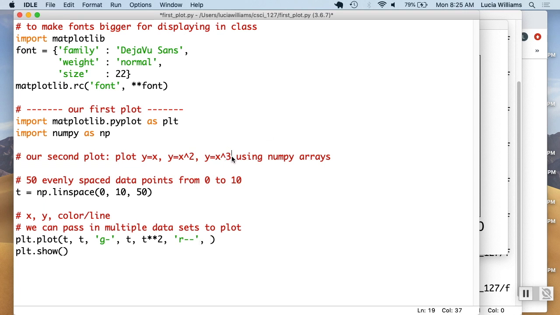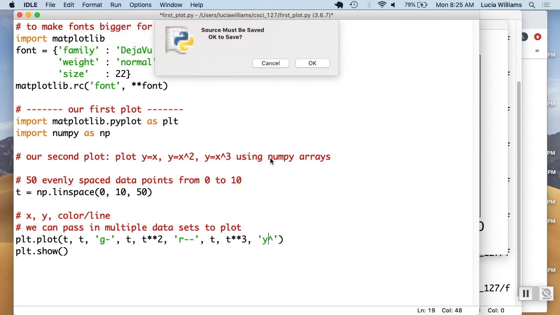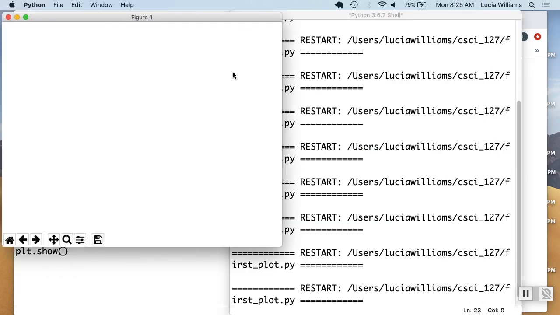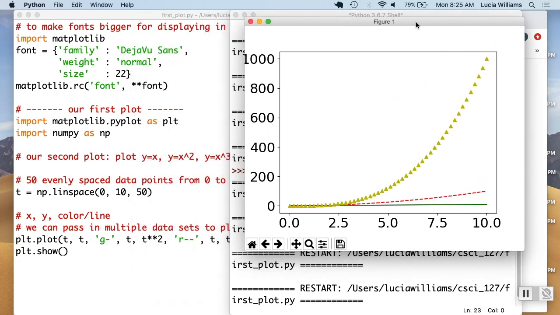And so since we said we wanted to also plot y equals x to the third, let's just get that in there. So if I say t and t to the third, this is going to have t as the x's and t to the third as the y's. And let's say I want to plot it in yellow triangles. This is a shortcut that will get me to yellow triangles. And so I'm just going to run that. And we will see, hopefully, what we want. And yes, indeed, our third data set is plotted onto our plot.